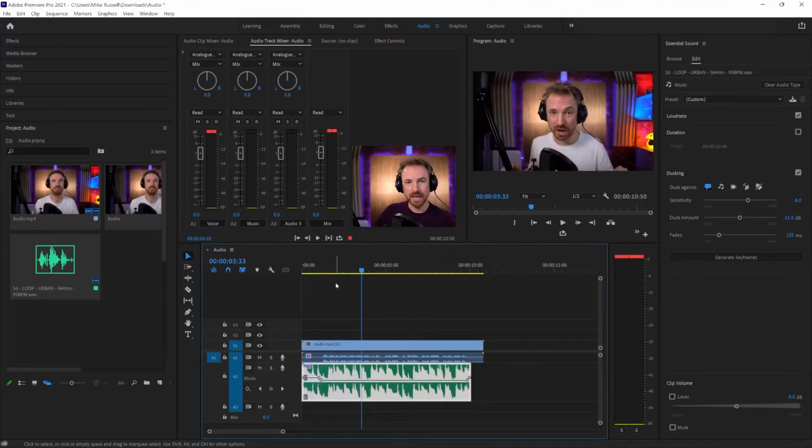A really, really cool music bed that goes underneath the dialogue. Sounds good. It's ducked really easily. The voice sounds great and super easy to use. So dragging and dropping the music onto an audio track, it's as simple as that.